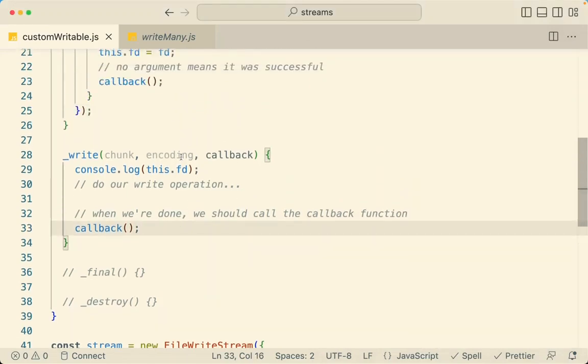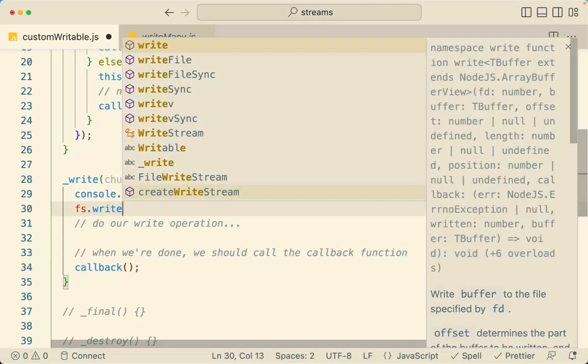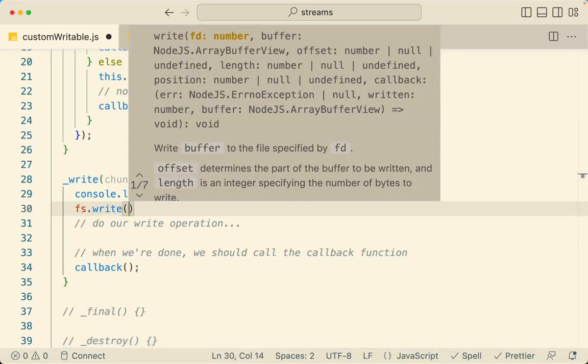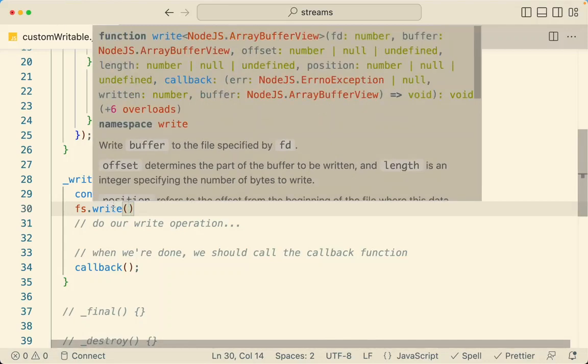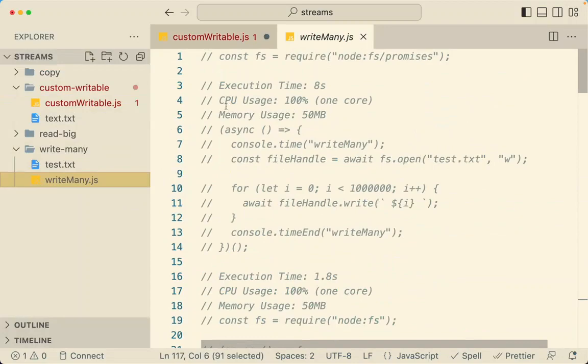Now in our write, what we can do is just write to that file. Now notice that if we do this, it's not really going to be helpful at all. I mean, it's just like that first solution that we wrote right here, right?